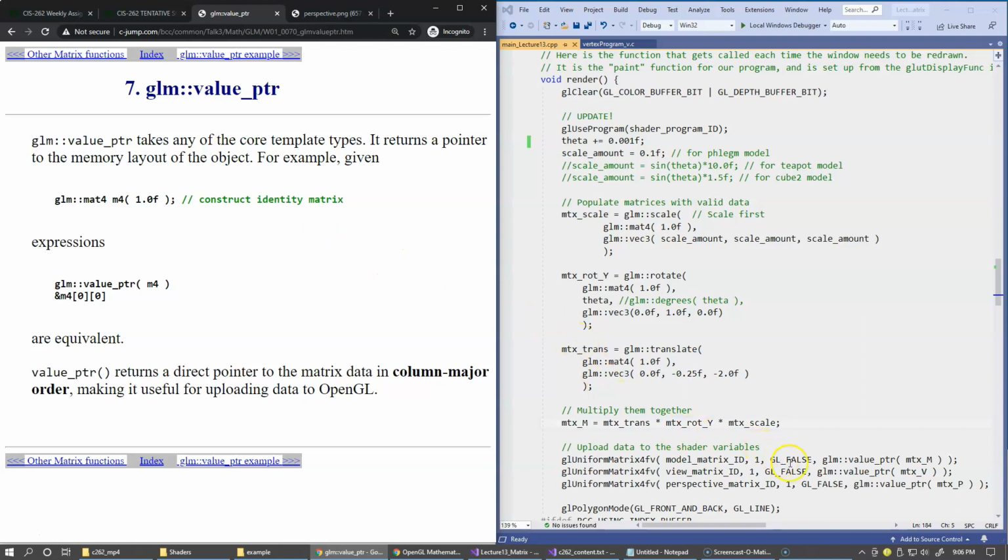Here in our current example, we take our model view and perspective matrices and use value pointer to pass them as parameters in these OpenGL uniform calls, which load our matrices into graphics card, all three of them, and make them available as uniform variables in the vertex shader. The actual uniform data types will be discussed later, but for now I would like to show you another example of printing matrix components using a pointer returned by this function.